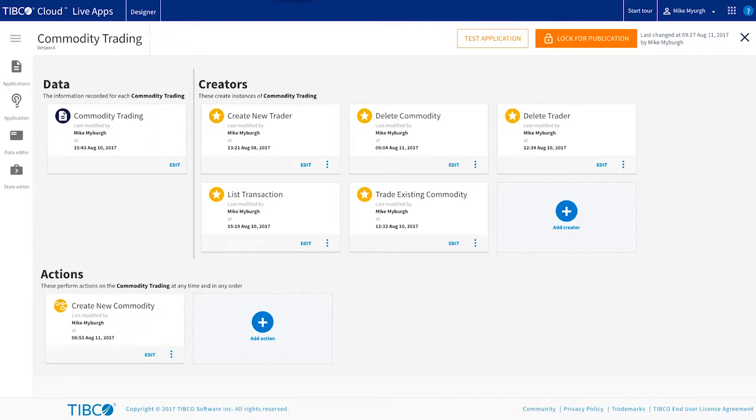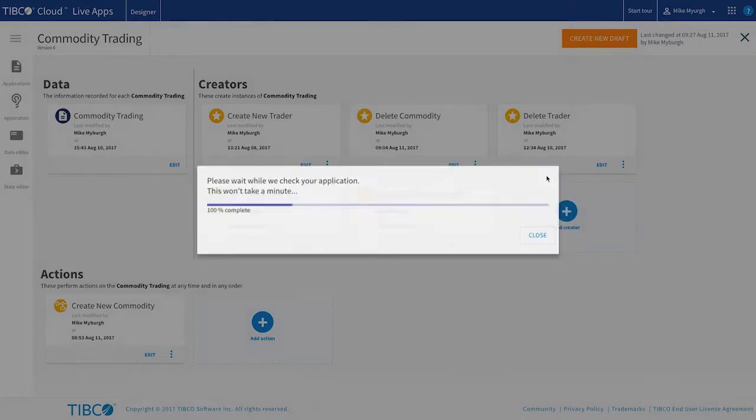Let's have a look and see how we deploy an application. First of all, you are only able to deploy an application once there are no warnings, no errors, and you have at least tested your application once. This button, lock for publication, will not be available until you have tested your process or application once. So let's click on lock for publication.